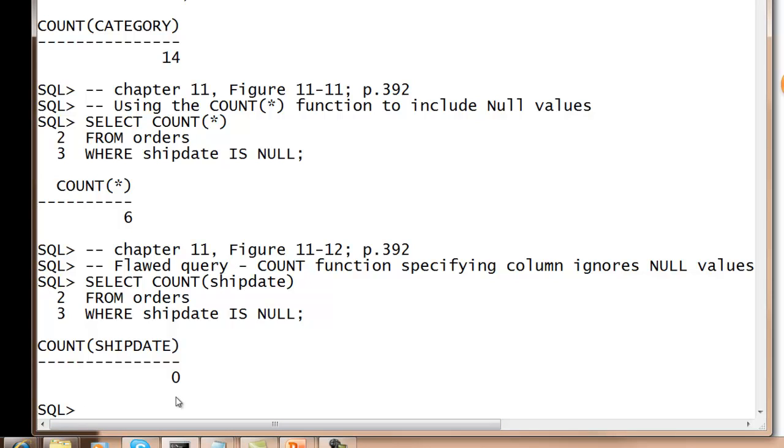Why is that? Here you're counting the ship date from orders where the ship date is null. This up here specified something very different than this. Whereas the one up here, select the count, everything, from orders where the ship date is null. This one gave you the correct results. So do be aware how those can make a big difference.